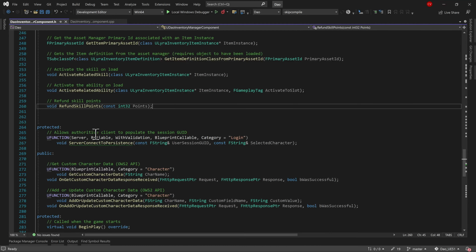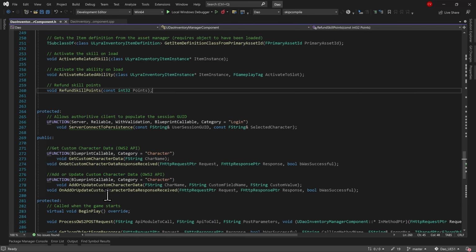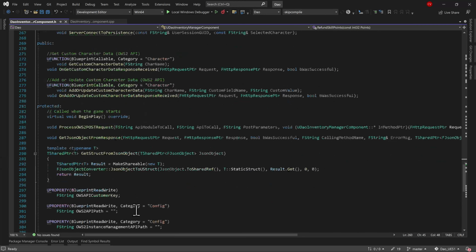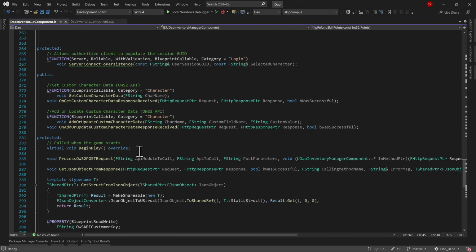Then we have our basic server connect, which is what connects the game instance to the inventory manager as we join a session. The API calls for getting data from the OWS2 API structures. And then the rest of this is just straight API calls through the OWS structure.